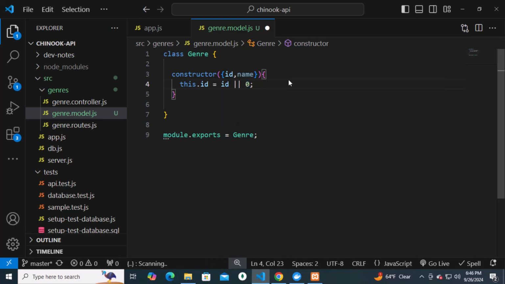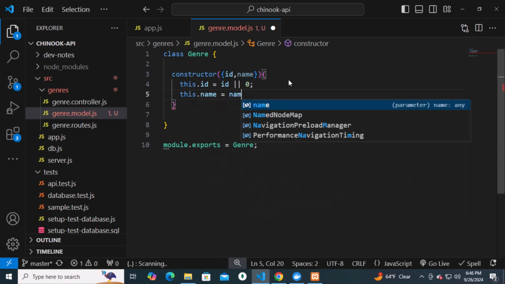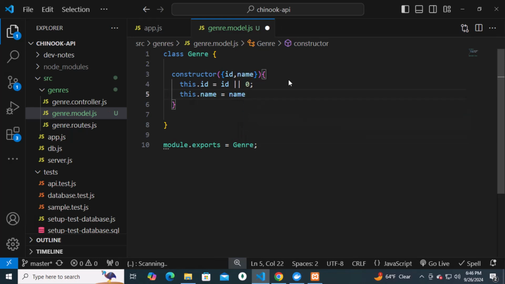To set the name property, we can do it similarly like this. this.name equals the name property from the object that we destructured. I don't know if the best way to go about this is to just default it to an empty string. Now, a genre without a name would not be valid, but we're going to catch that in our validate method below here. So that should do it for the constructor. Real simple because it's a very simple model object, just an ID and a name.